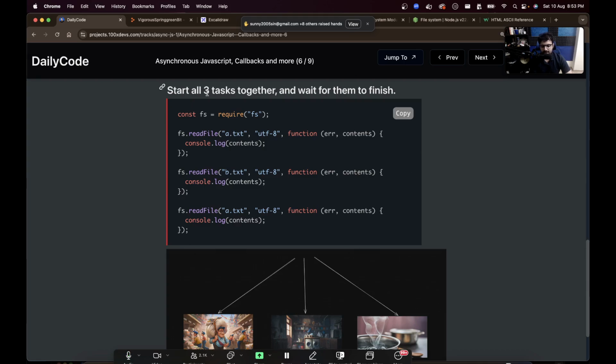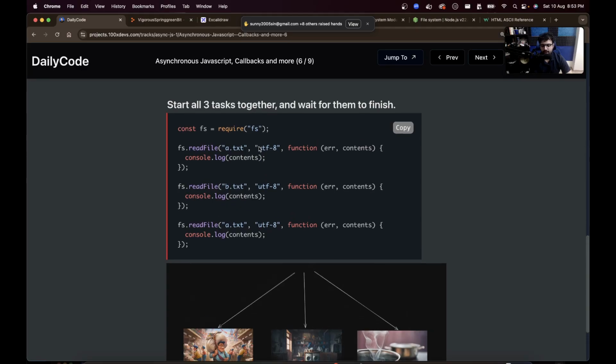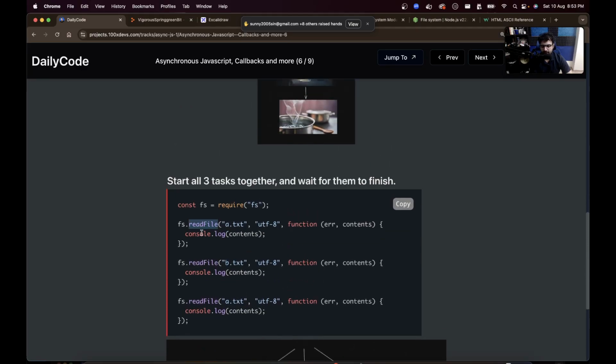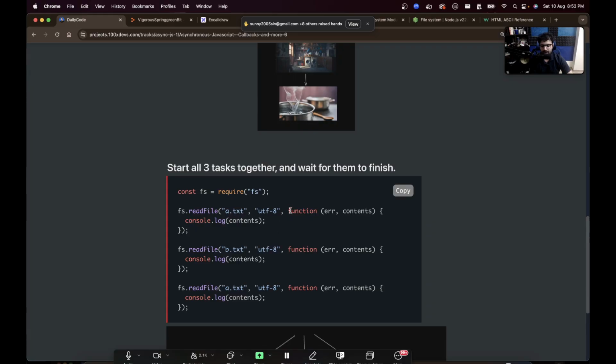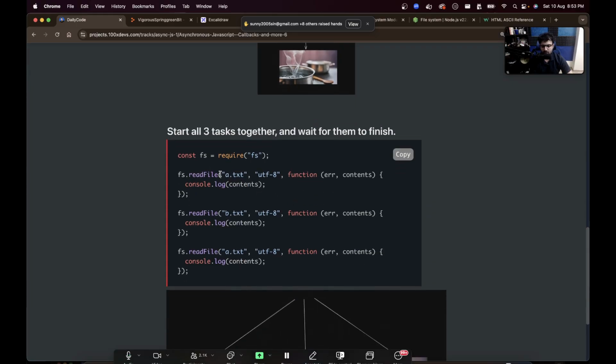Question is, how does this code over here run? How is it different? How is this readFile function different from the readFileSync function over here? And lastly, look at the arguments here. First argument is fine. Second argument is fine. Third argument is a function. It is a function. An argument is a function.